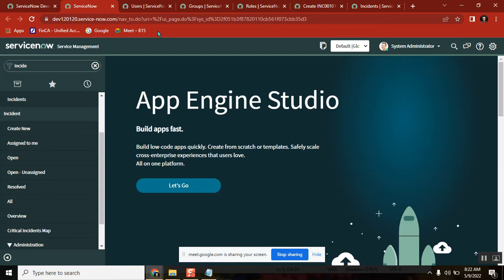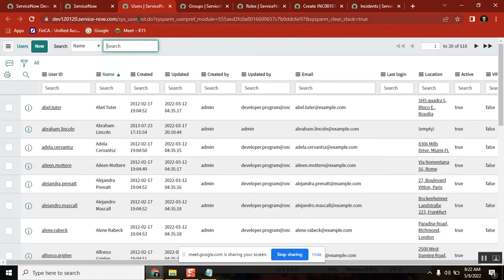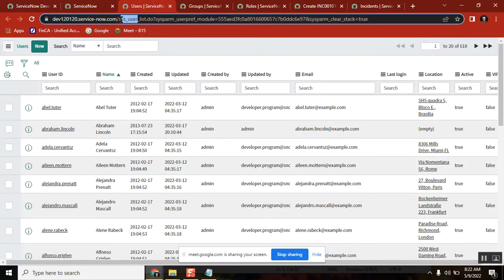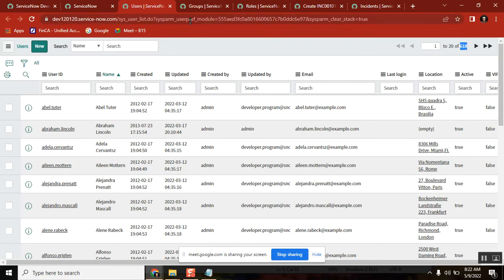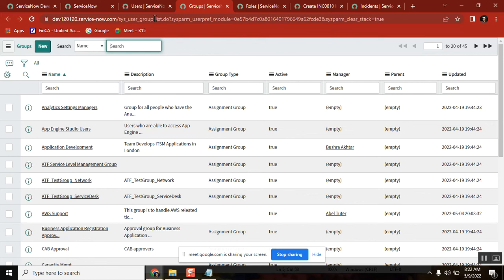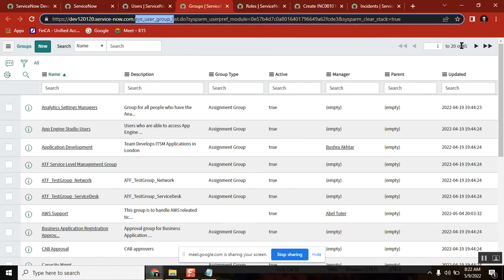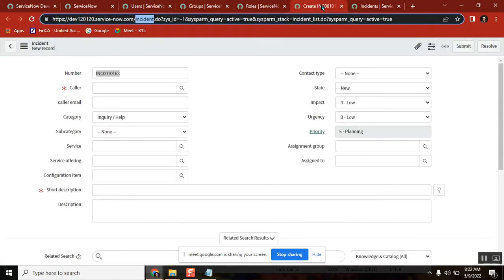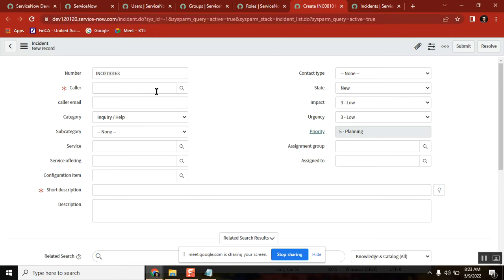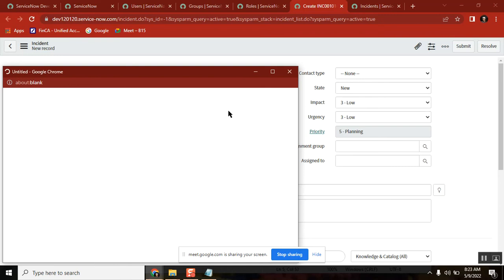When I click the user module, it connects to the user table and fetches the data for me and shows it here. If I click the groups module, it connects to the group table, fetches the data for me and shows it here. If I click create new under the incident application, it connects to the incident table only, but the purpose is that it opens a new record form. If I fill in everything and then submit it, it creates a new record on the table.